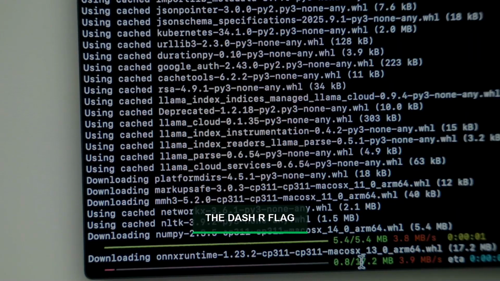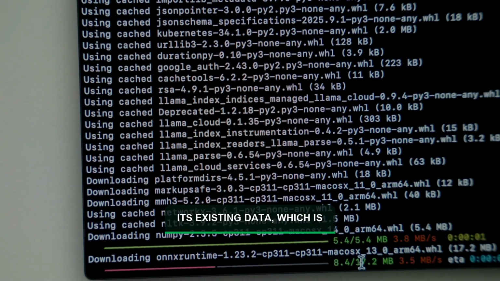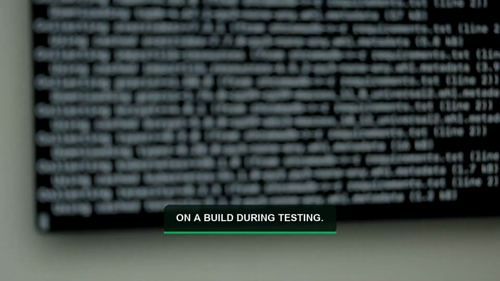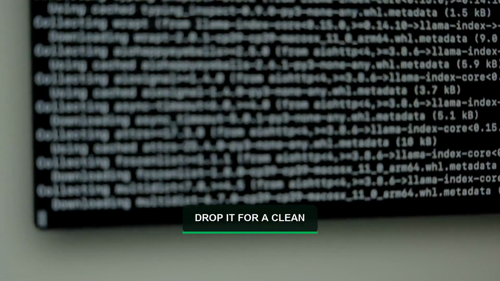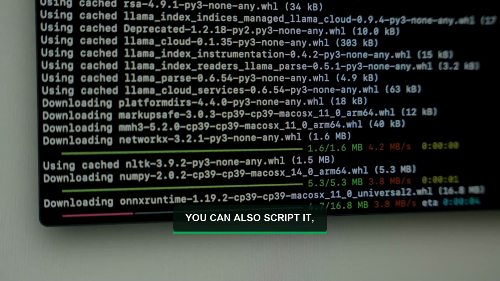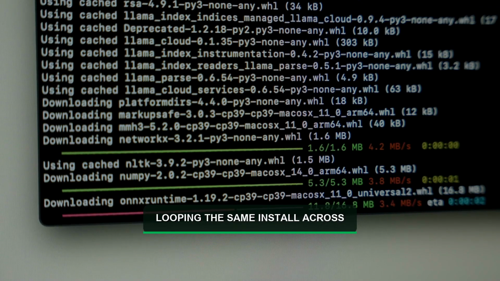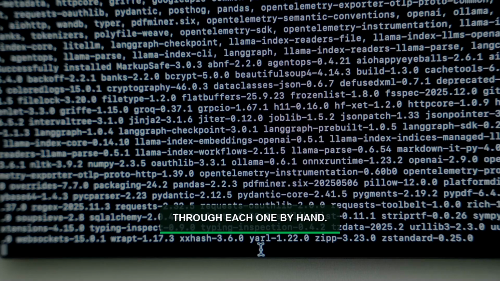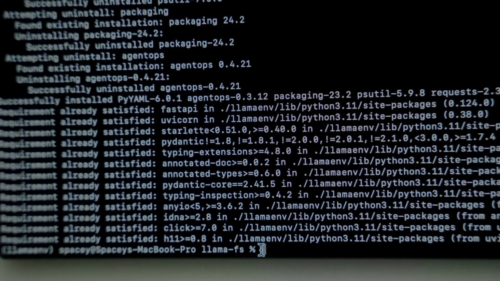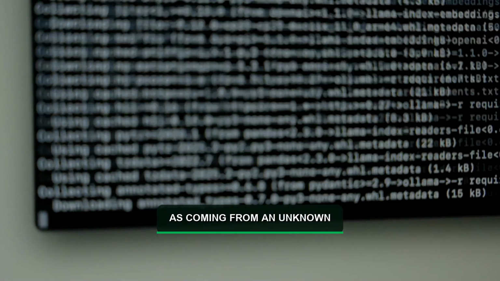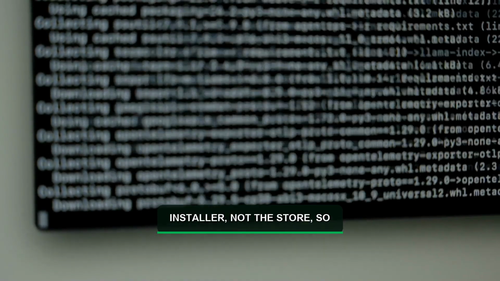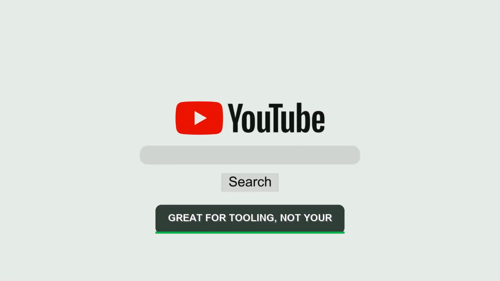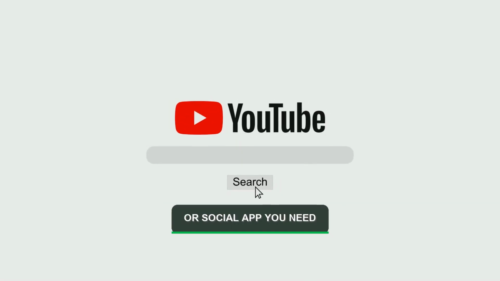The -r flag reinstalls an app while keeping its existing data, which is handy when you are iterating on a build during testing. Drop it for a clean first install. You can also script it, looping the same install across every phone in a batch so you are not tapping through each one by hand. Like the panel upload, an ADB install is marked as coming from an unknown installer, not the store, so the same caution applies. Great for tooling, not your first choice for a banking or social app you need to survive long term.